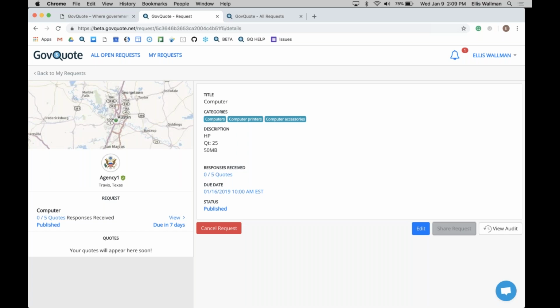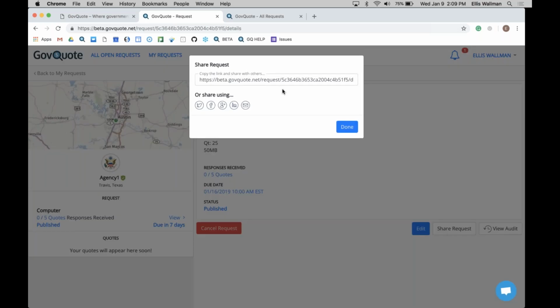Another button we have is the share request button. This allows you to share your request with any vendor you'd like. You can either click this link, copy it, or you can click the mail icon. It'll generate an email for you. And this link is specific per request. So if you have someone that you currently buy your computers from, you can share this link with them, say, hey, working on GovQuote, it's free for you to use. Have them create an account, submit their quote on here. That way, all your quotes are in one area or in one platform.